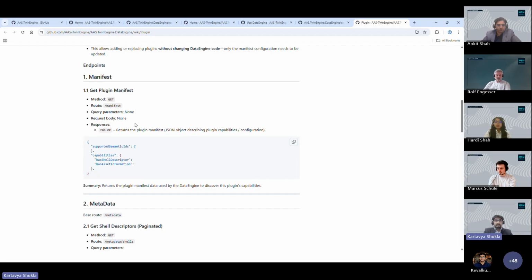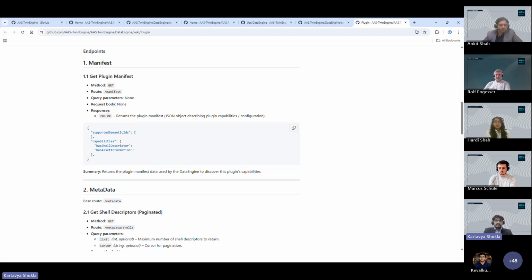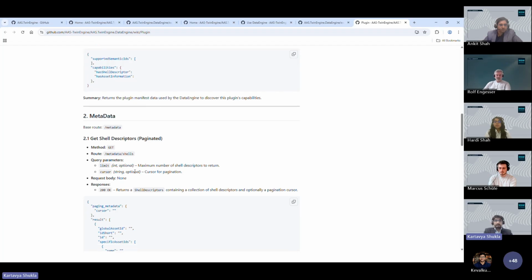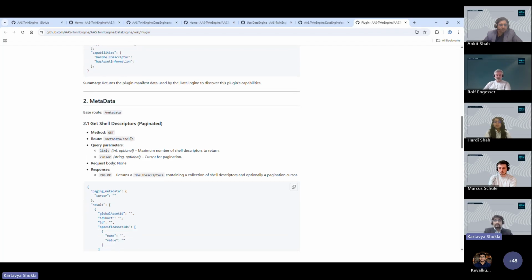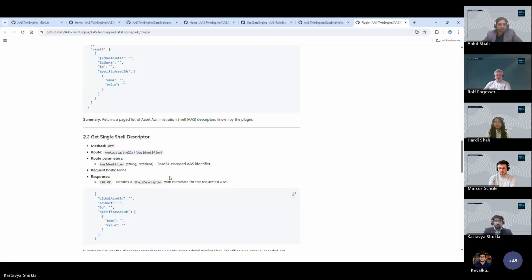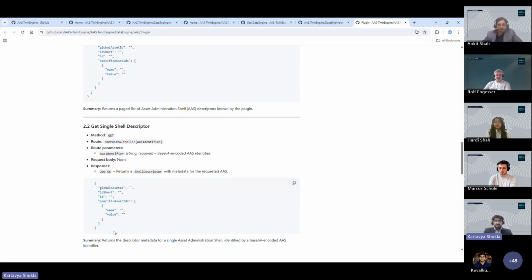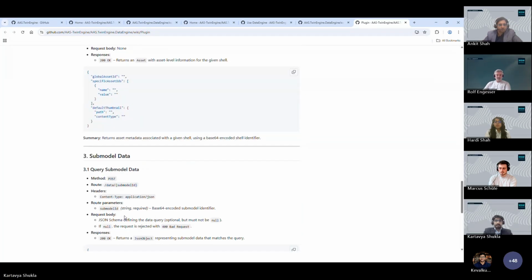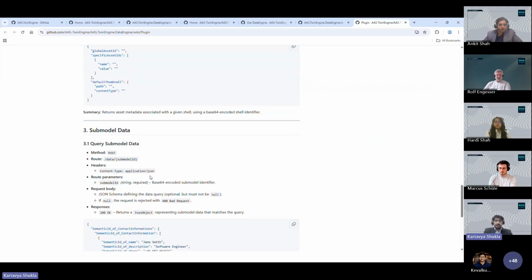Now these are structured in a way that any contributor will have fewer queries when that contributor starts contributing to the organization. Right? The structure is almost similar. Some more endpoints like metadata. So here we'll have a list of shell descriptors as a return value. This is for a single shell descriptor. How the structure is going to be, JSON schema, and some more endpoints. This is regarding submodel data. How can I query the submodel data?